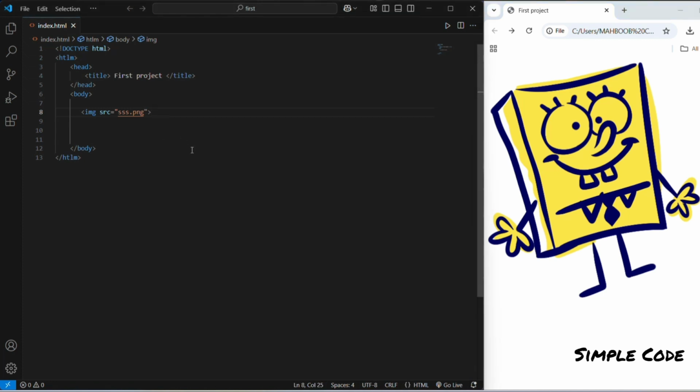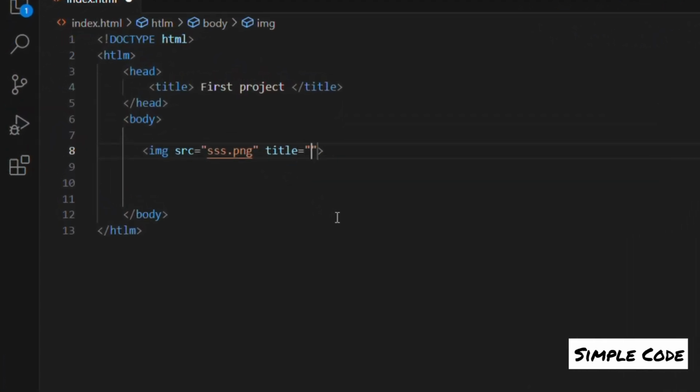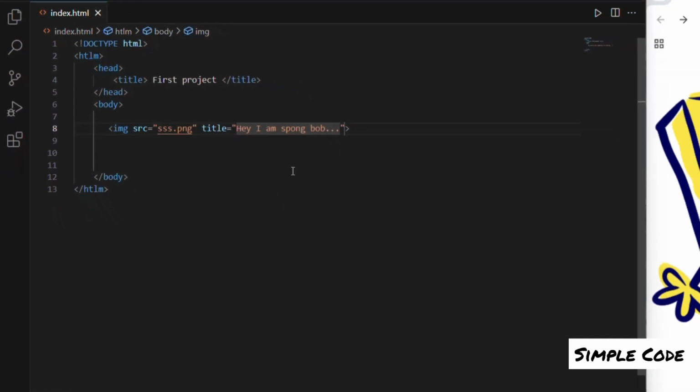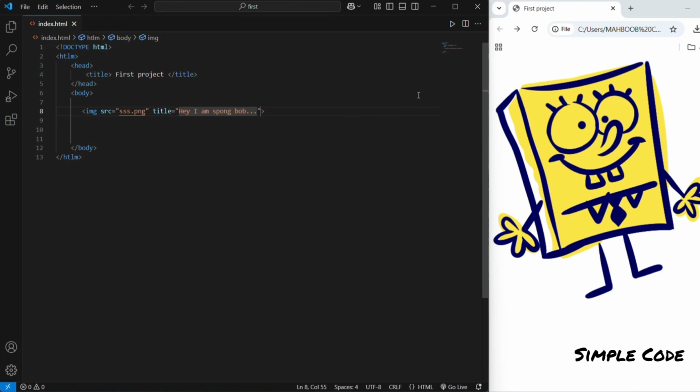Let's add a title for this. This is the title, and when the user brings his mouse over the image, the title will appear. Look, hey, I am a SpongeBob.